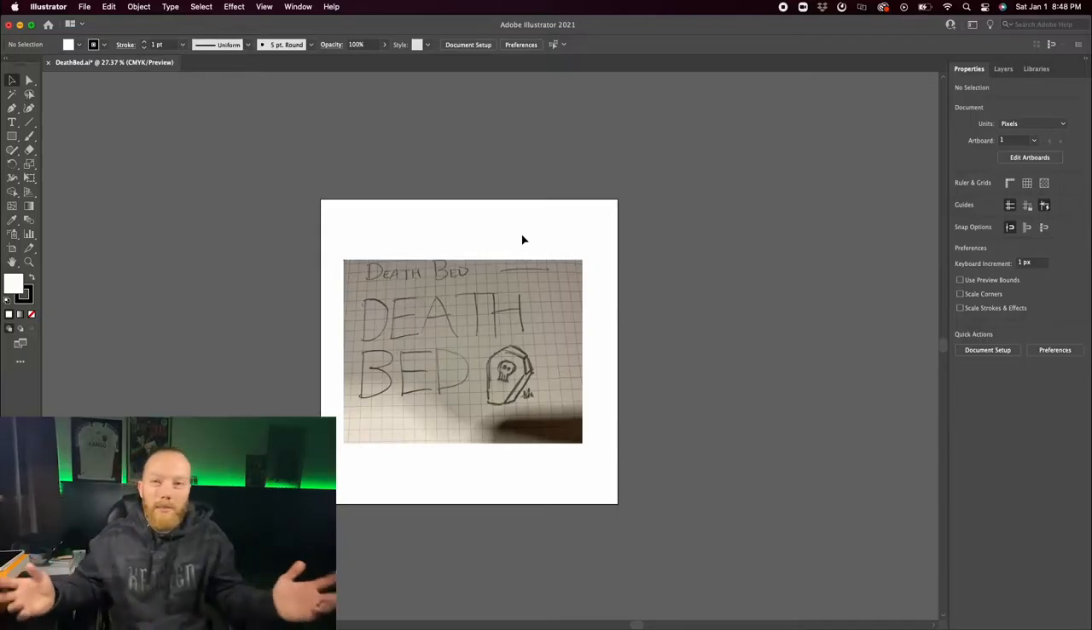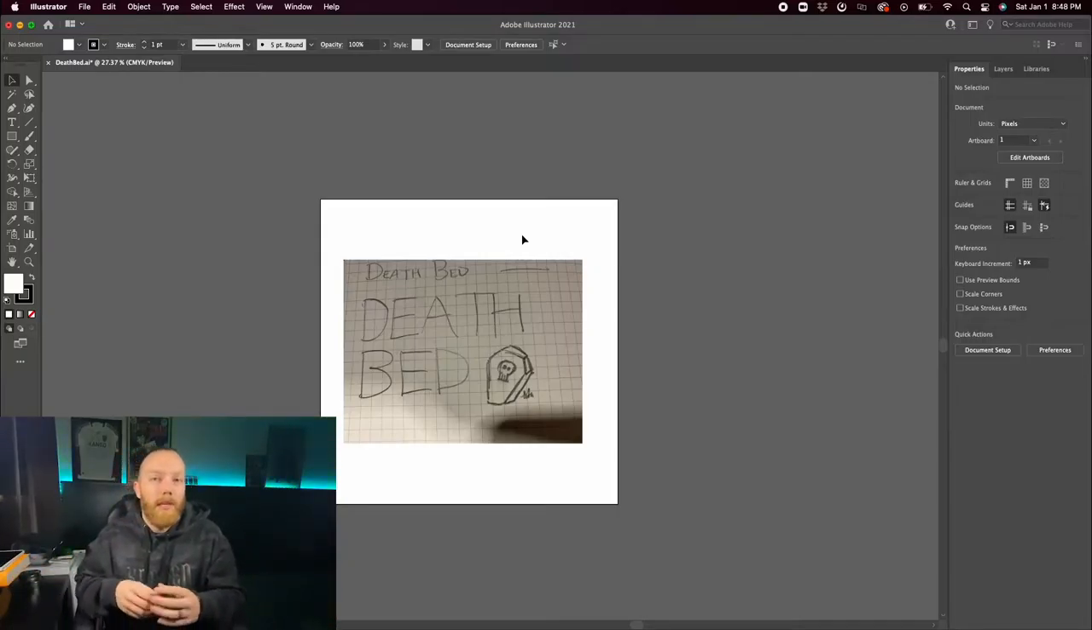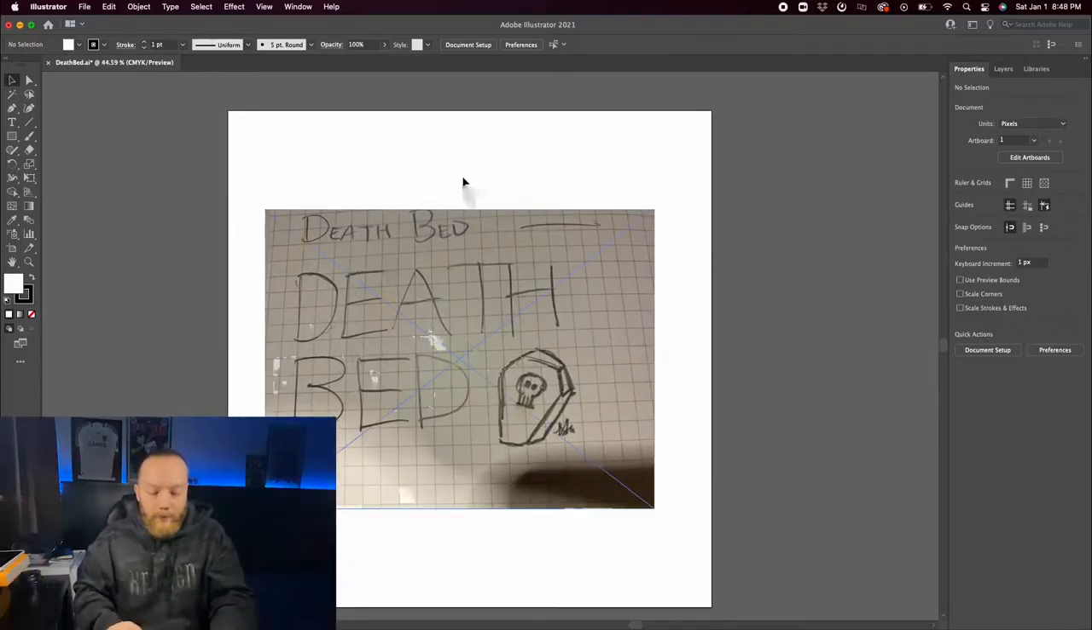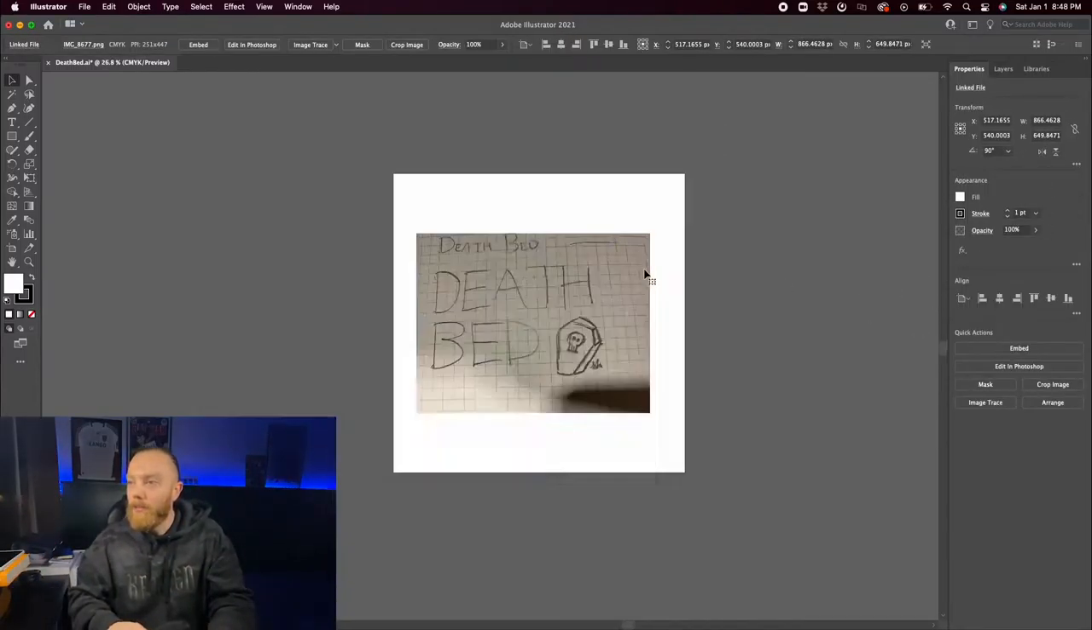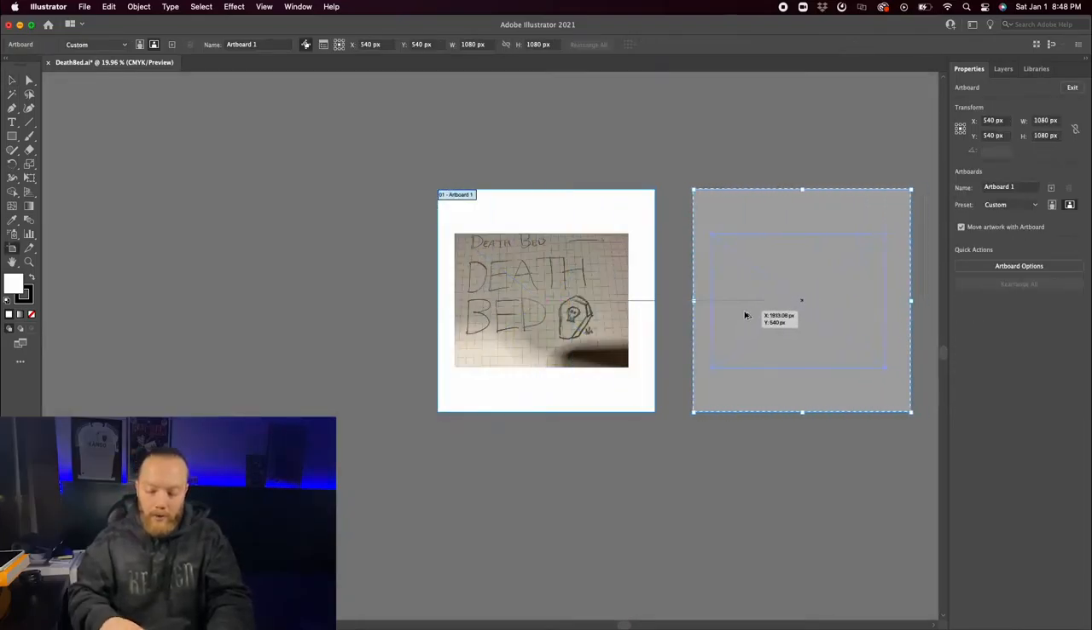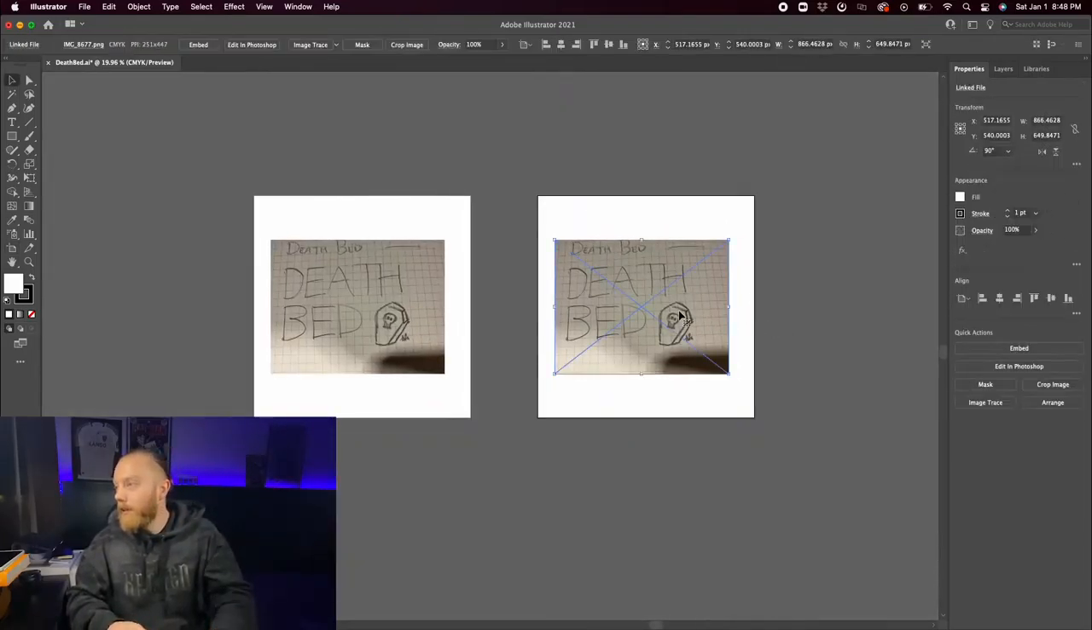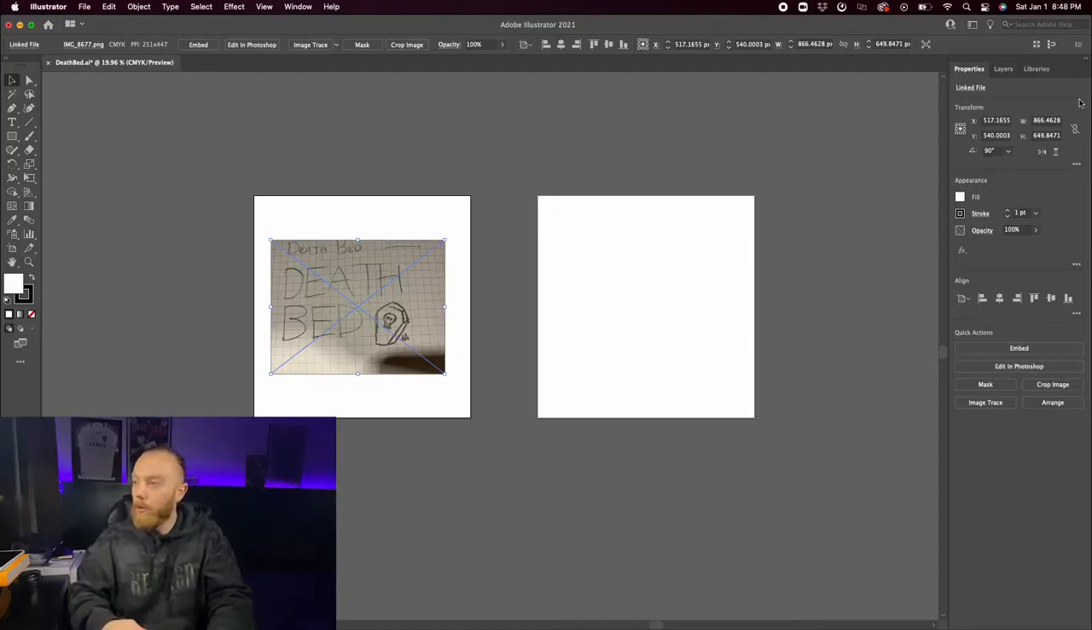pixels. Honestly, it doesn't matter because we're gonna vectorize it, which means we can enlarge it, minimize it as much as you want, and won't pixelate. That's the fun part about working with vectors, because you essentially can do whatever you want. I'm gonna go ahead and duplicate this right here, so we have a clean one to work off of.